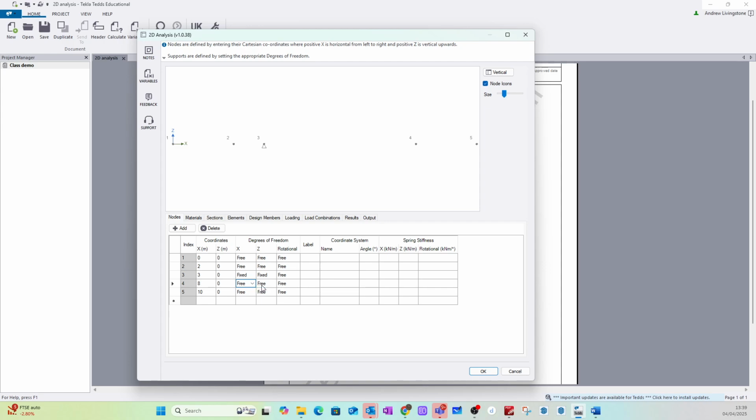That will be the z-axis. And we can see my icons have changed. My first icon here for node 3 is a small triangle, and for node 4 is a triangle with wheels on it to indicate that it's got freedom of movement horizontally.